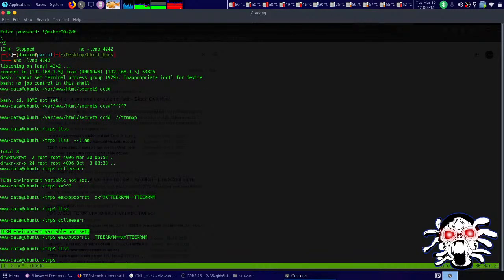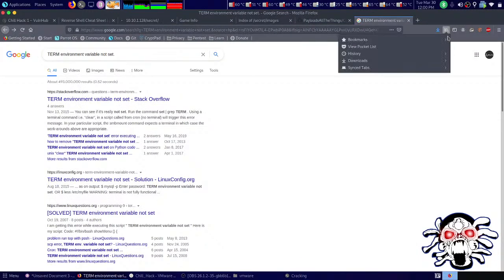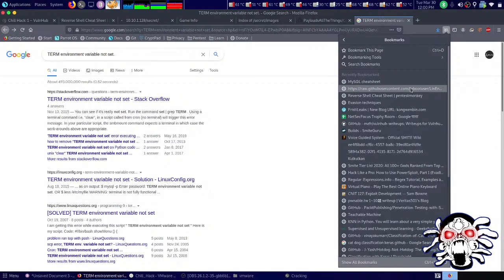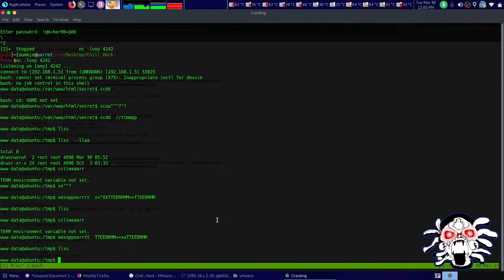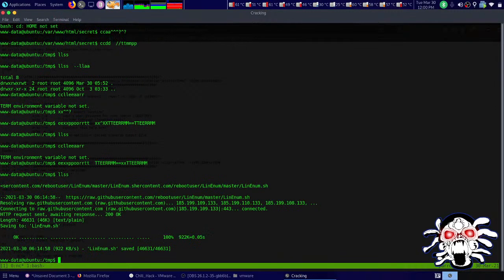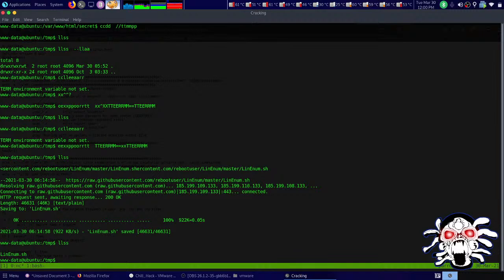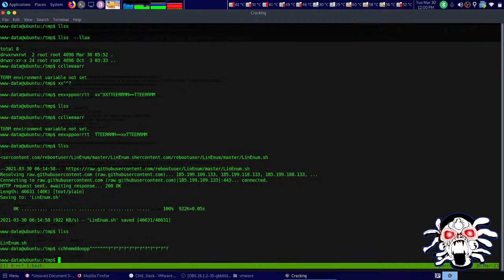So that's fine. We can enumerate this. We have the LinEnum script. So this is the script. We can do wget. Let's paste it, and we got it. We can make it executable with chmod.